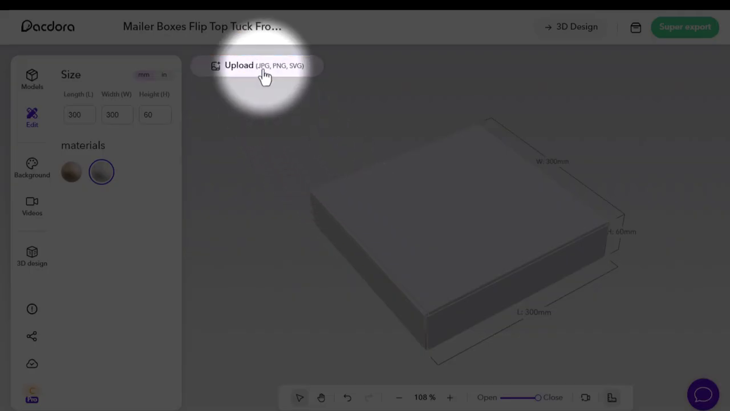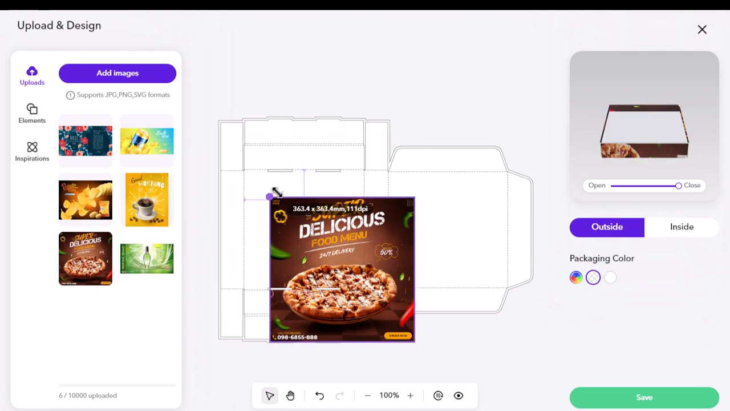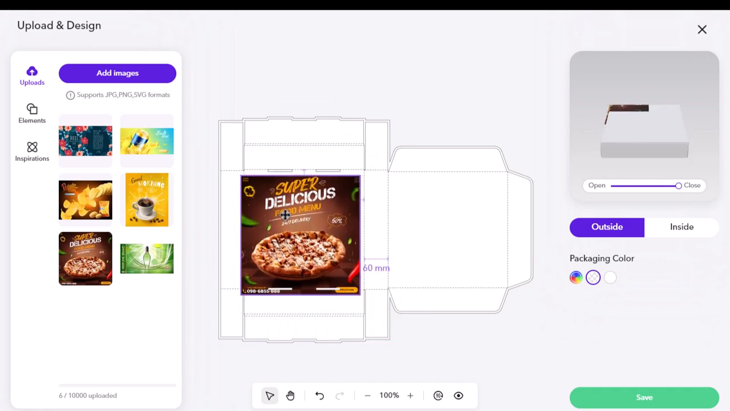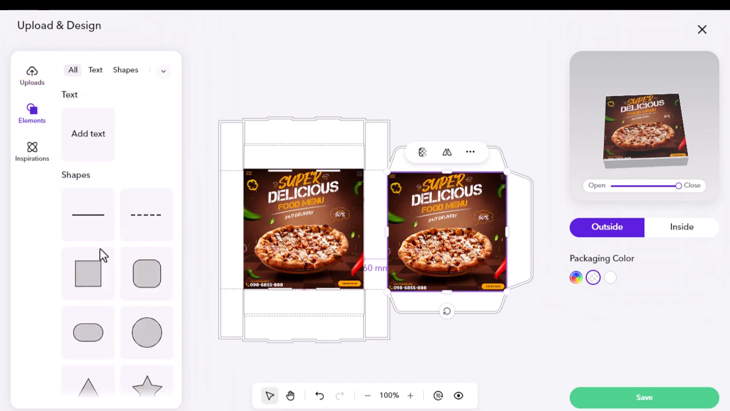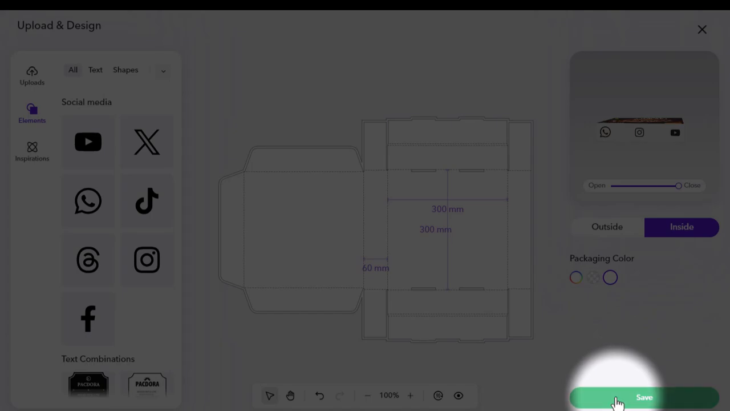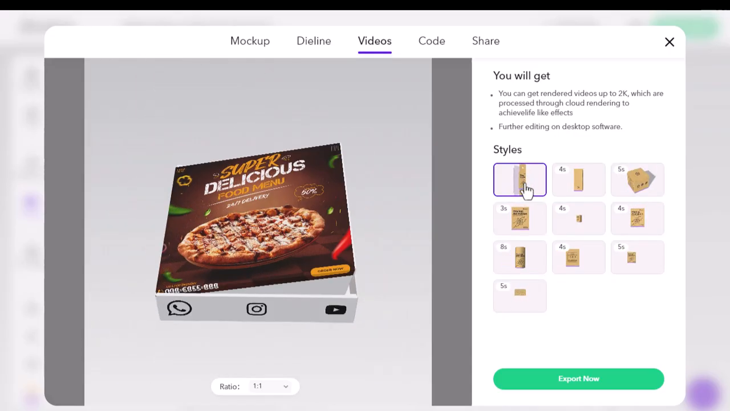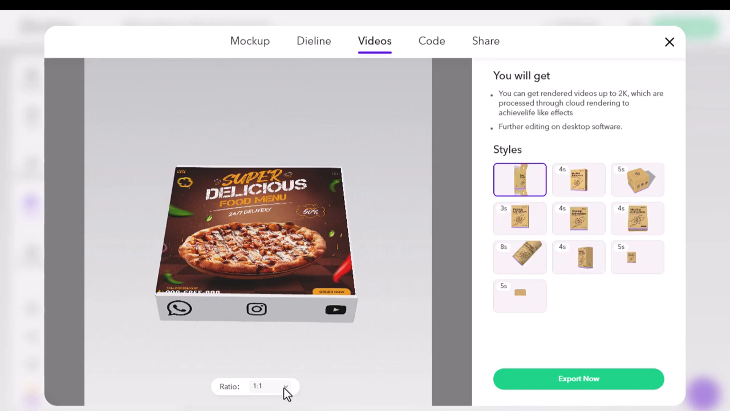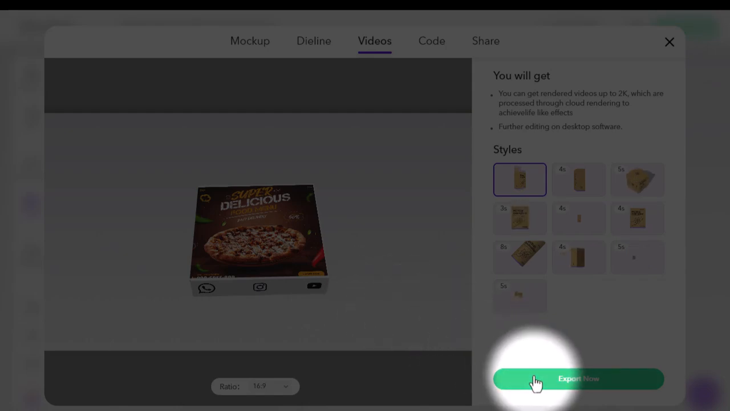For mockup, click on upload and add your design into it. You can add multiple elements like shapes, icons or many more from here. Then click on save. You can see 10 types of animation style. You can change your video ratio according to your preference. Then click on export now. Let's go for our next tool.